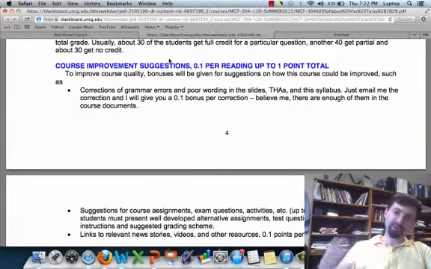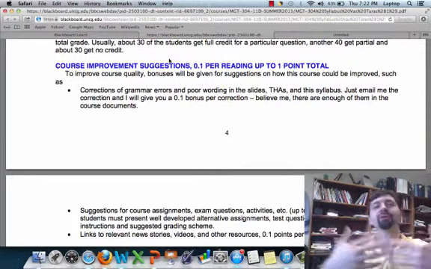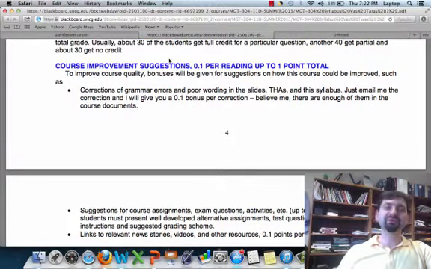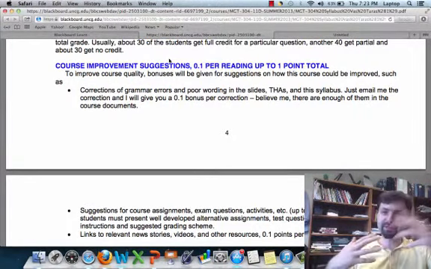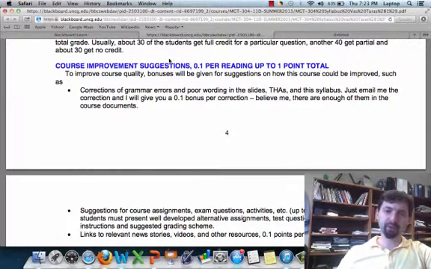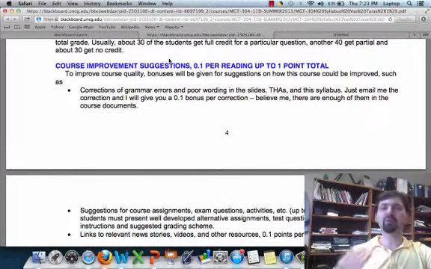So when you go through my slides, when you go through my syllabus, even when you listen to me now, if you see anything that can be improved, contains an error or can be done in a better way, let me know. And if it's a good suggestion, I will give you a bonus. Usually it's 0.1 points per idea to a maximum of 1 point. But again, depending on your input, I will be happy to reconsider the size of the bonus.